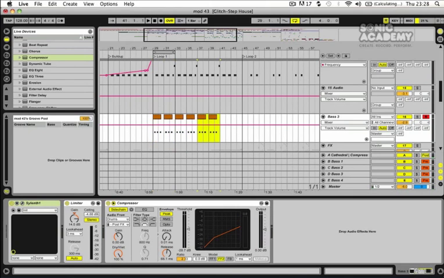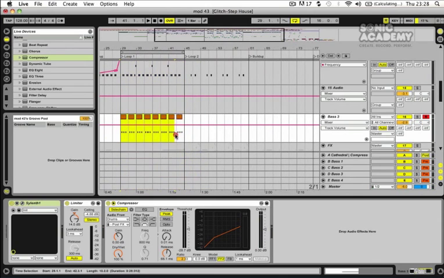I'm just going to duplicate this out and have a listen to it over these two loops just to make sure it's okay.